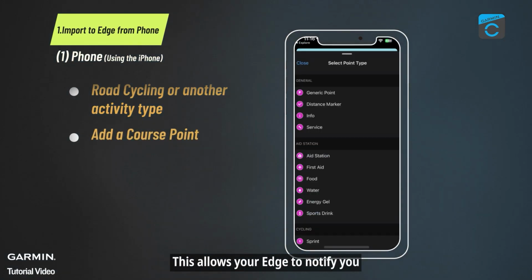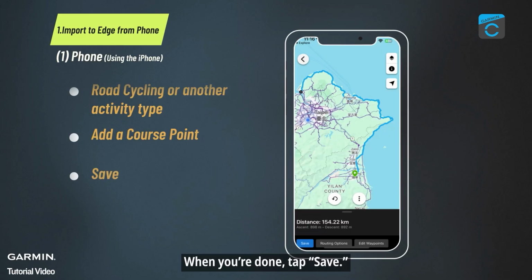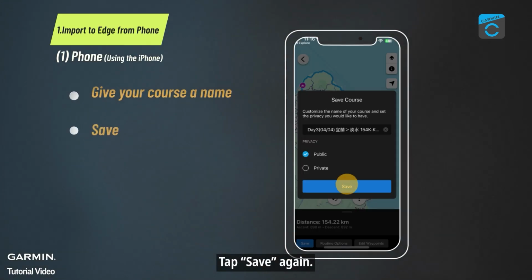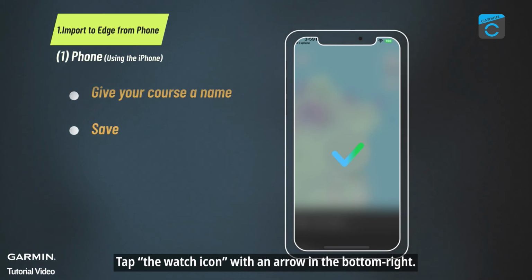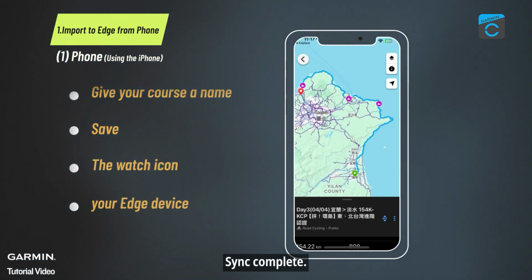This allows your Edge to notify you when you're nearing a convenience store or a planned food stop. When you're done, tap Save. Give your course a name. Tap Save again. Tap the watch icon with an arrow in the bottom right. Select your Edge device. Sync complete.